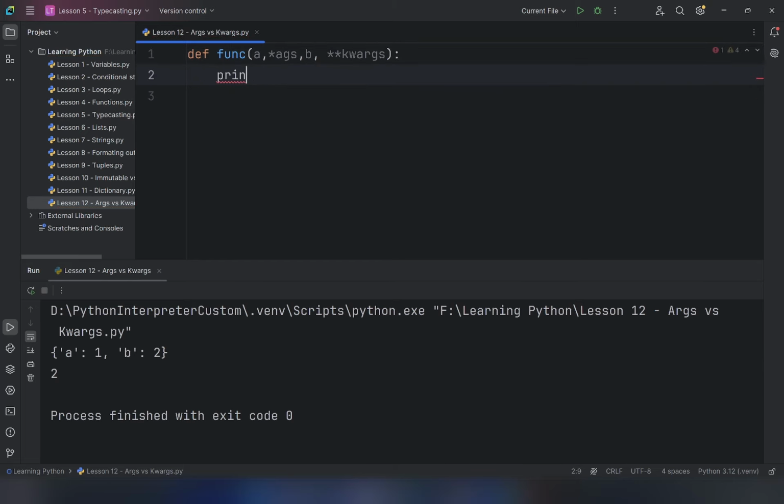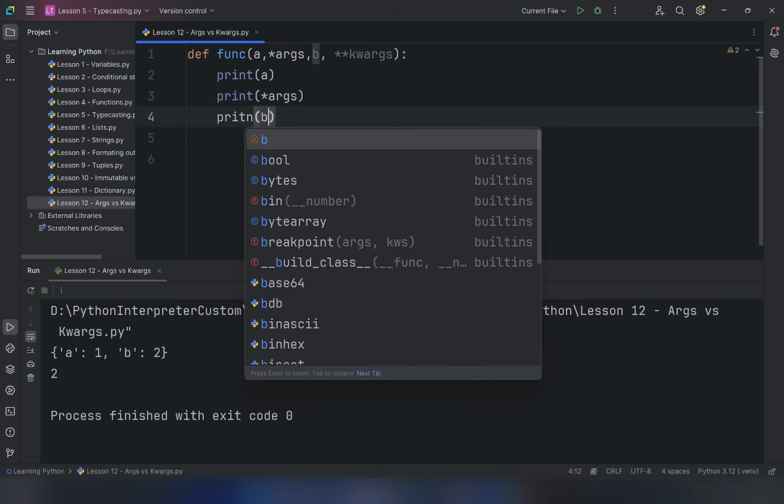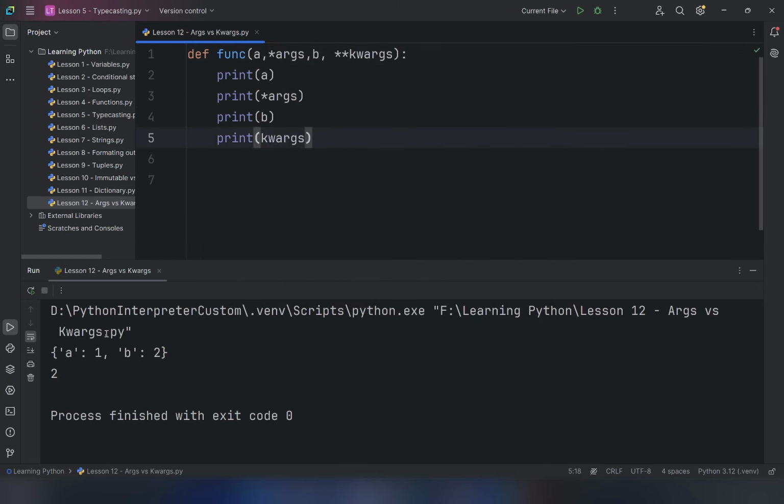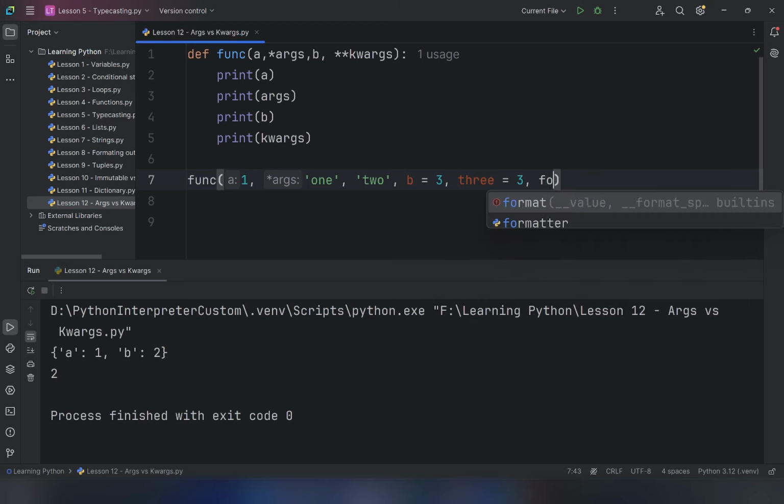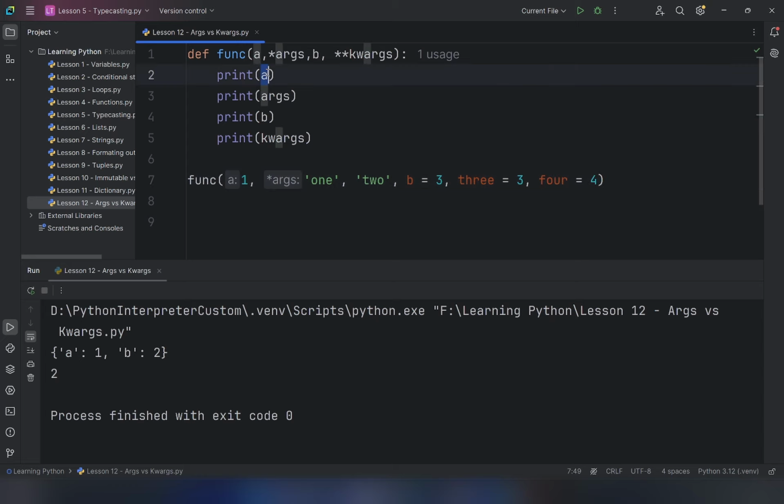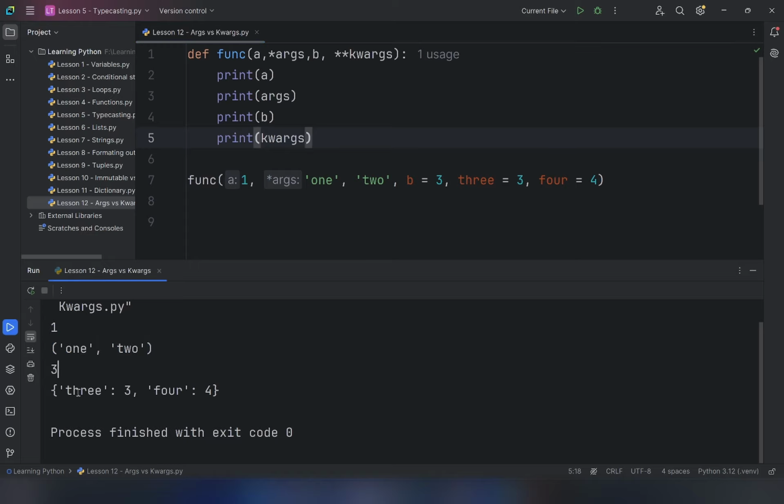Now, when I run this, in order to call this the right way, as I have mentioned before, this first can be assigned using a keyword or positional. For example, in my case, I'll use positional A, 1, and let's say 2, 2. Then B has to be assigned using the keyword argument. For example, 3. And here I'll assign, for example, 3 to have value 3, 4 to have value 4. Now I expect to see 1, then 1, 2, 3 as tuple, then 3, and then 3 and 4 as dictionary. As you can see, 1, 1, 2, 3, and 3, 4 as dictionary.